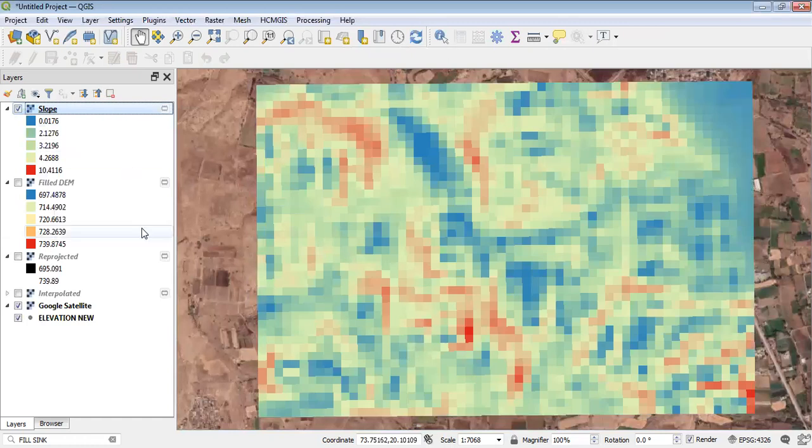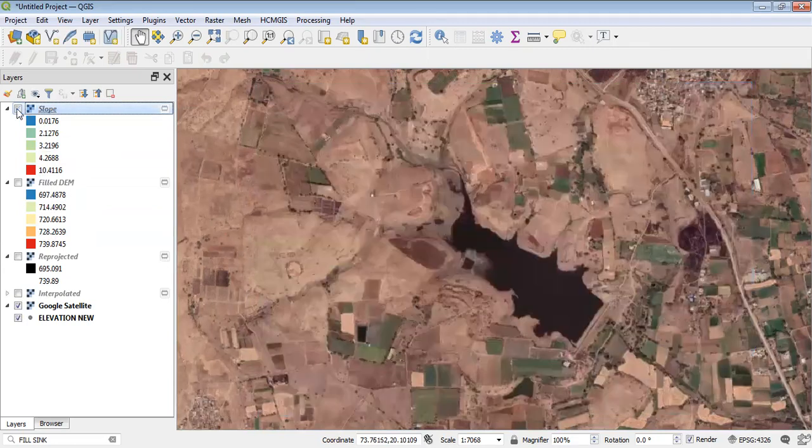So now here we can see the 10% values are in the red. If there is a blue color, blue is the low slope. Then green and yellow colors, you can see, are the pixels of the medium slope. And if there is a red or orange color, then these are the high slopes. So here we can check it.